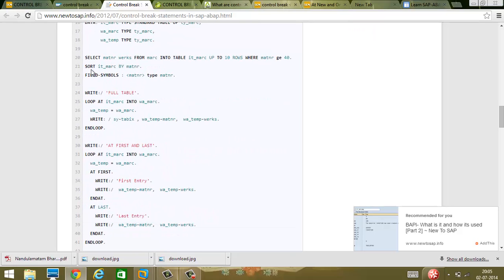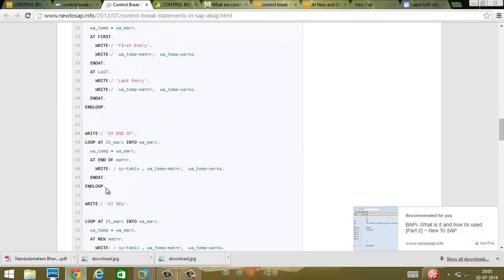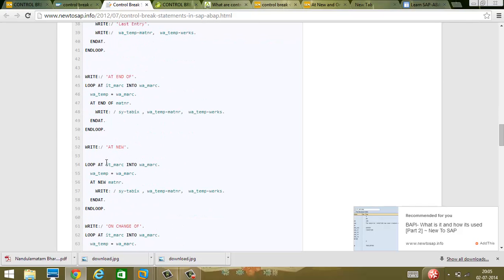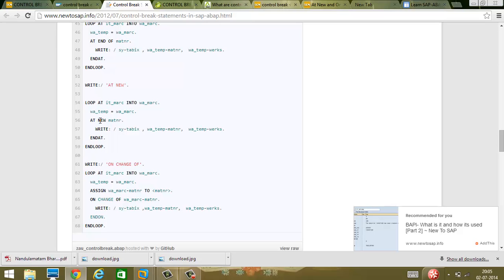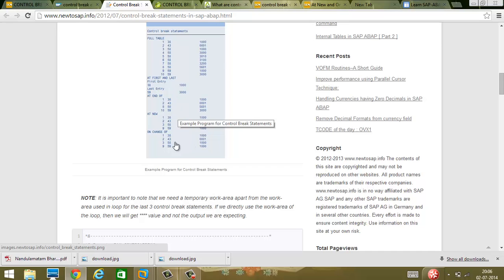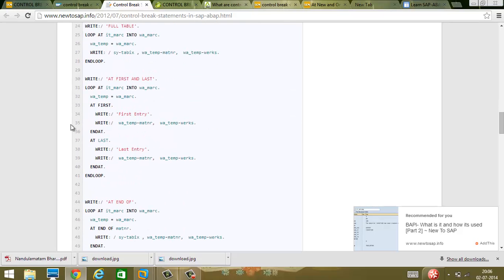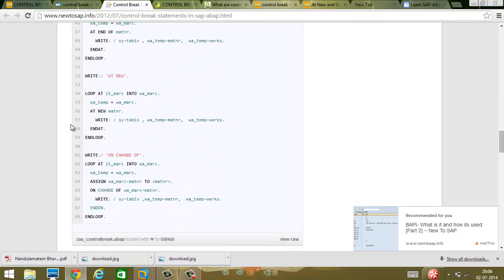Some site is there, and what they are doing is fetching the data from the MARC table. Basically they are fetching material and plant, and then applying different events there. You can see at first, at last, at end of, and then at new. This is the kind of output we can see. We are going to execute the same example and then see the impact of this.